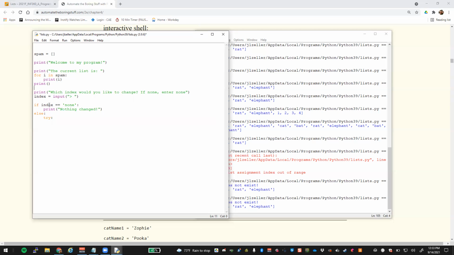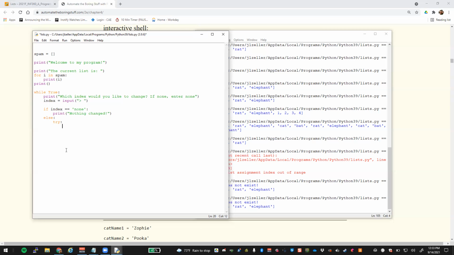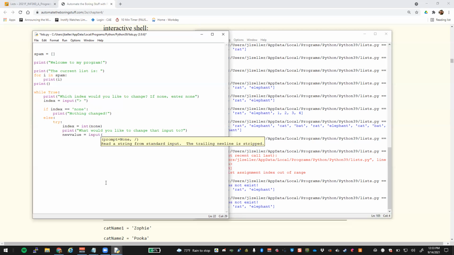We're going to go in here and put this into a while loop, like we learned last week. This whole thing into a while true. And on this try, we can say int none. We just set this to the new variable. So index equals int none. And if that works, then what we want to do is change that input. So we could say print, what would you like to change that input to? New variable or new value equals input.